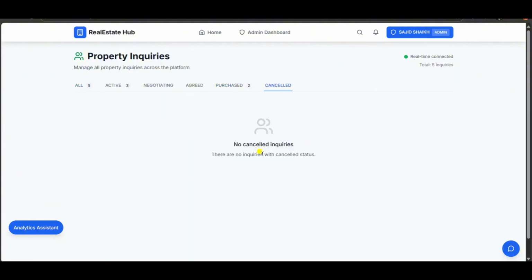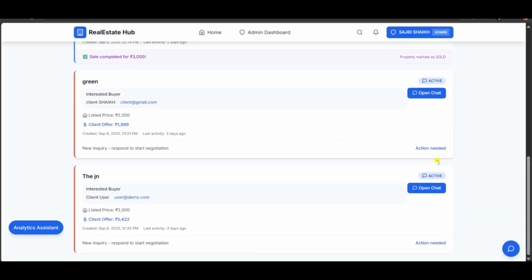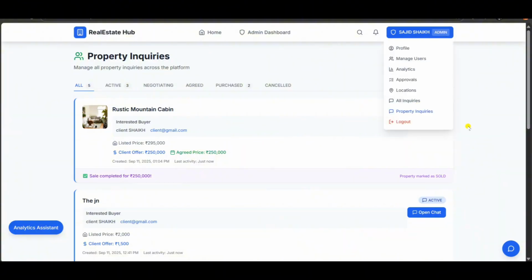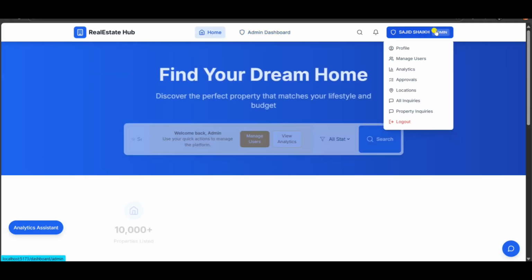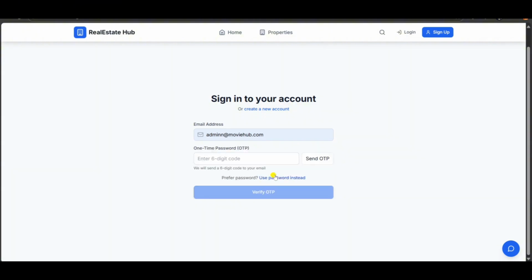and you can see all of these phases like active, negotiating, agreed, purchased and cancelled. All of these phases of the negotiation and purchasing of that particular property, we can see inside of this admin panel, guys. So let's log out as an admin, but the admin has all of these properties, guys.